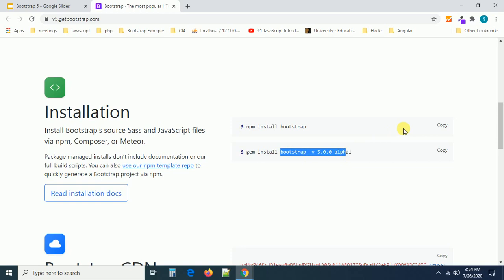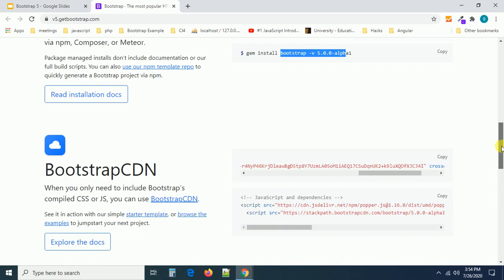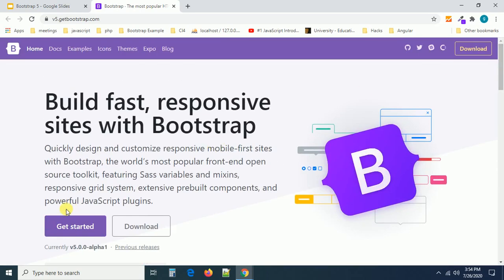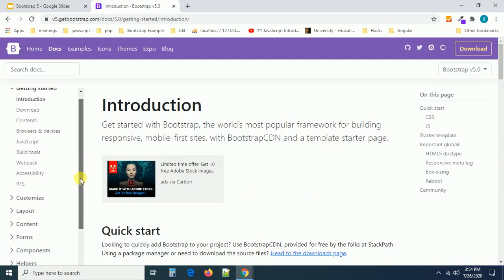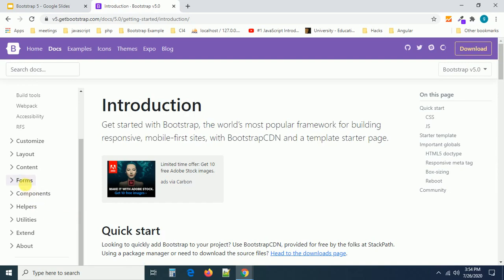So like this, some additional features were added, and some things are removed in Bootstrap 5, guys. If you want to start working with Bootstrap 5, let us start. Get started. If you want to download, you can download the file. And there are a lot of components. Especially, I want to talk about the forms, guys.